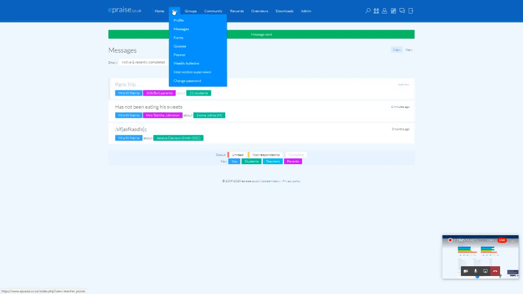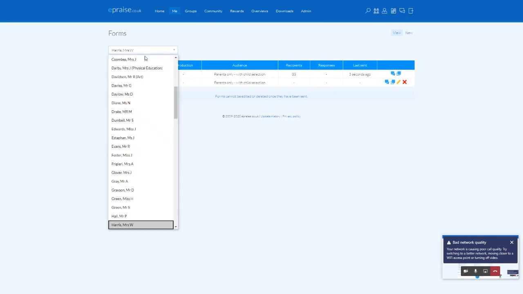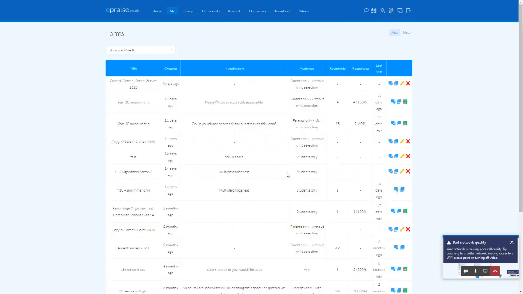And when I go into my forms, I will see that 33 people have had it. Nobody's currently responded, so I can't edit it at this point because I've already sent it. But I could copy it and duplicate it if I want to ask it to another class. So you can do that. And if you've got administrative privileges, you can jump in to see other people's forms as well.